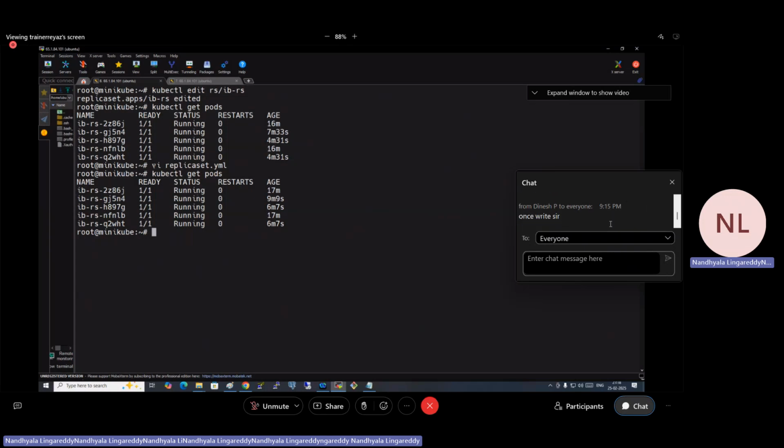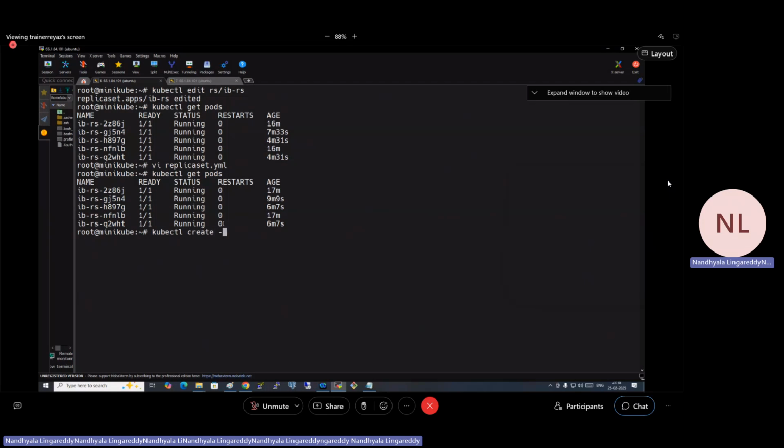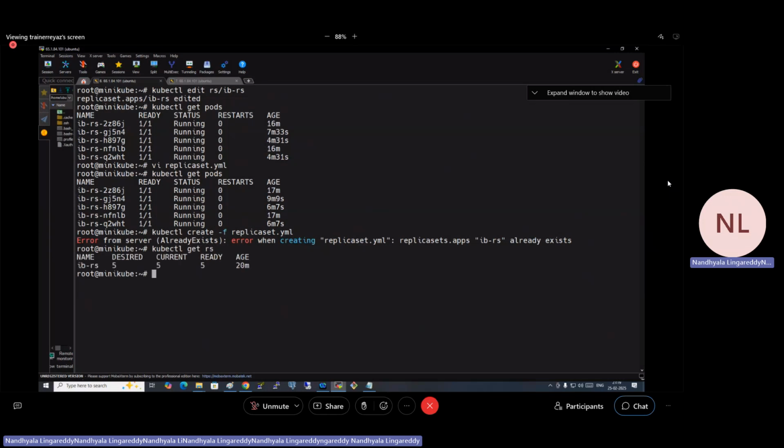That is the problem with replica set. But you modified vi replica set.yaml. Okay, tell me how to run this replica set. kubectl create -f replica set. What does it say? Can you roll out now? IBRS is already there, no? If I do kubectl get rs, IBRS is already there.